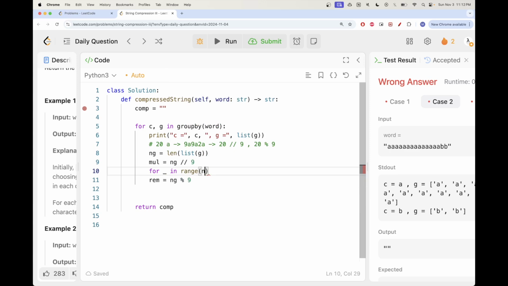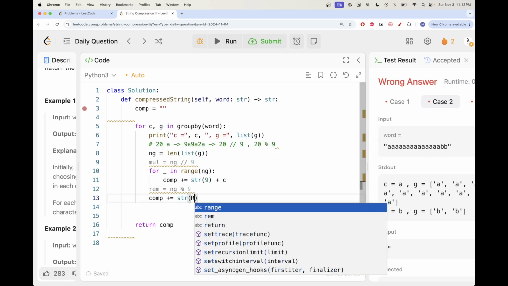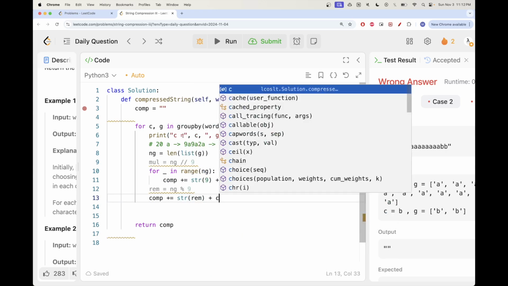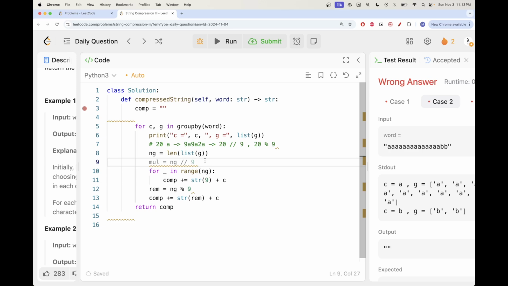So this is going to be, we just do comp plus, it's going to be 9, okay, multiplied by the character, which is C. Sorry, add, this needs to be a string. Okay, and then for the remainder, well, we just need to have that value for the remainder plus C. So that would be the case for 2 plus A. And that should be it. This needs to be the multiplier, actually.